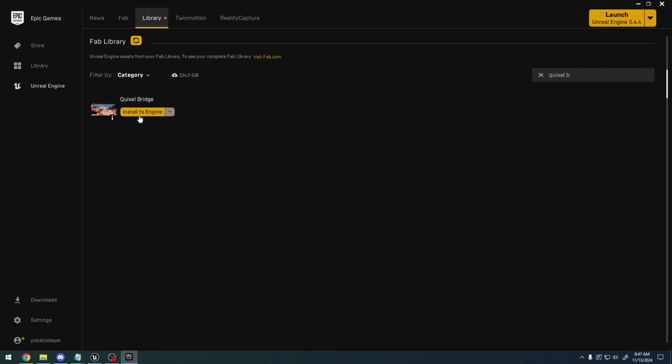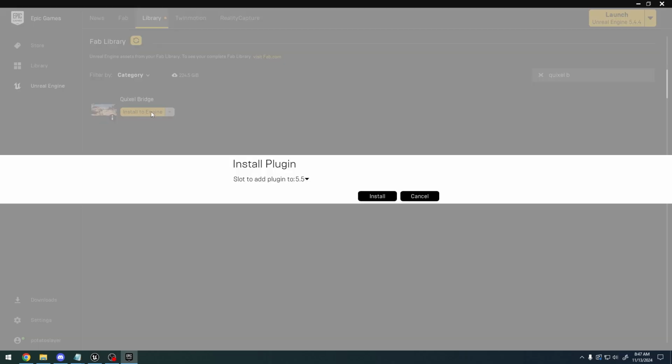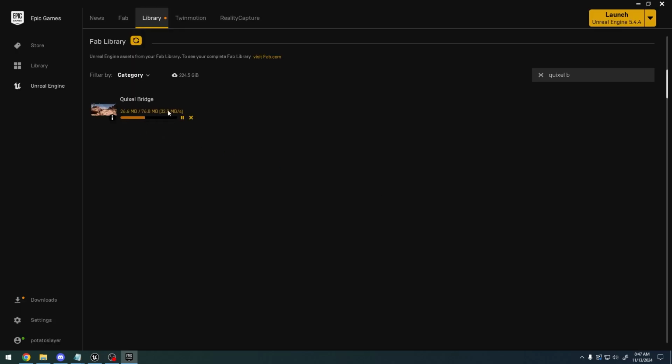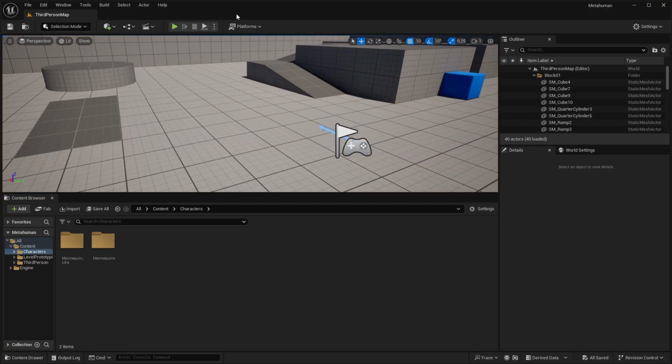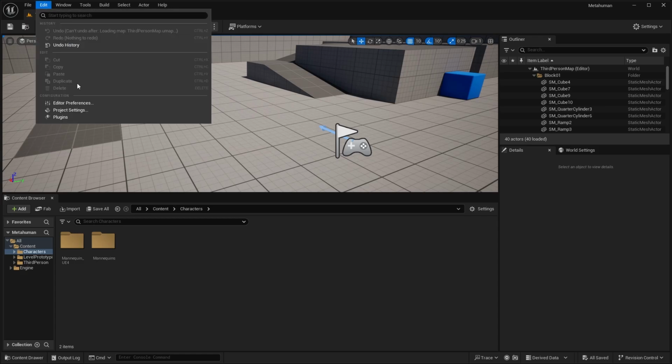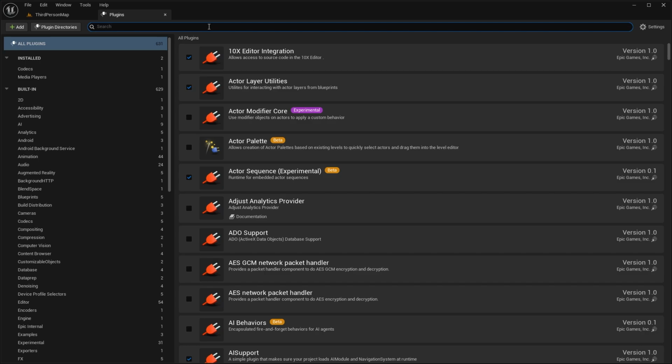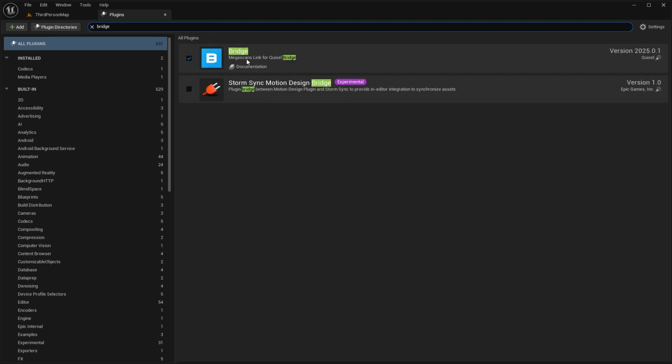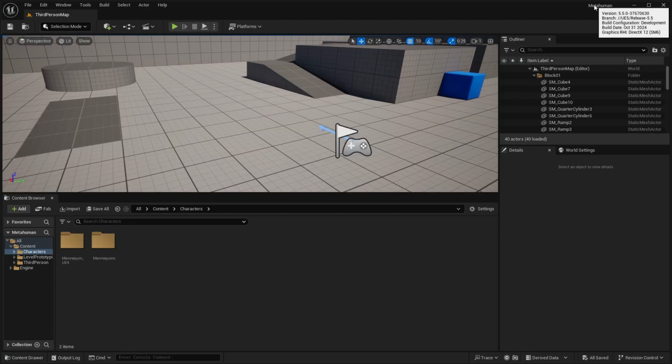You can see here we can install it to the engine. So you want to click Install to Engine, select the engine version 5.5, and click Install. That will go ahead and download and install the plugin to Unreal Engine 5.5. Now that we have the plugin installed, you want to go ahead and restart your project. Now that I have reopened my project, I want to go to Edit, Plugins and search for the Bridge plugin. And now you can see that the Bridge plugin is enabled. So now we have Quixel Bridge installed on Unreal Engine 5.5.